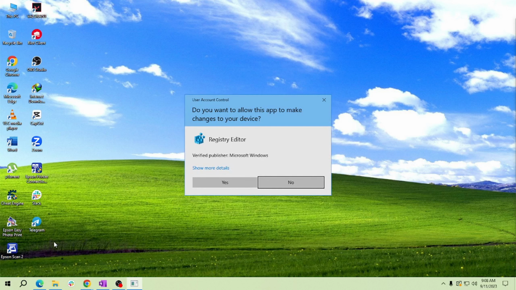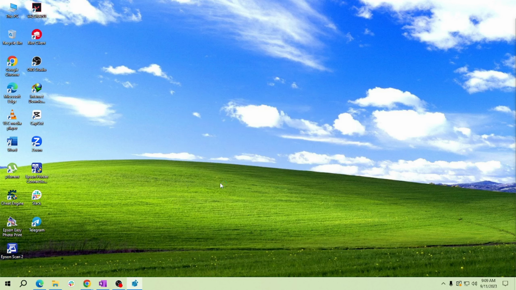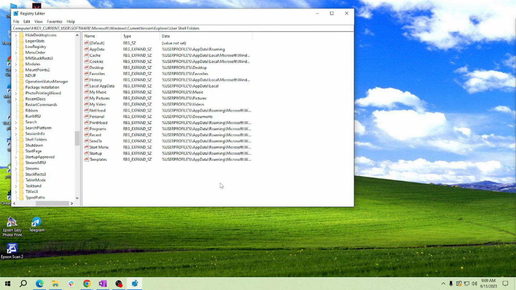There will be a prompt that says, do you want to allow this app to make changes to your device? Now please click yes. And then it will open the registry editor window on your computer screen. After completing the steps, the Windows registry editor will open. Here you can navigate through the registry's hierarchical structure to access and modify various system settings and configurations.